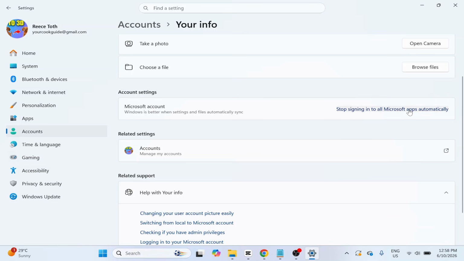You can then scroll down to Microsoft Account, and here you'll have the option to stop signing in to Microsoft apps automatically. So if you go ahead and click on this, you can see what happens is it will change the account on our computer to a local account instead. So now that we've removed the Microsoft account from our PC, we can just go and sign in to our laptop without requiring a Microsoft account.